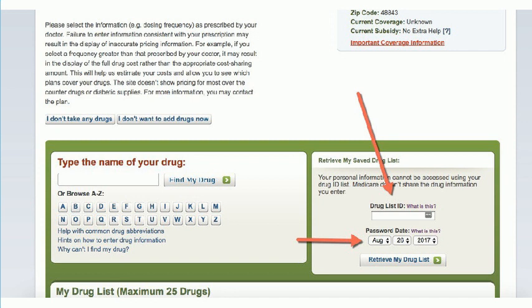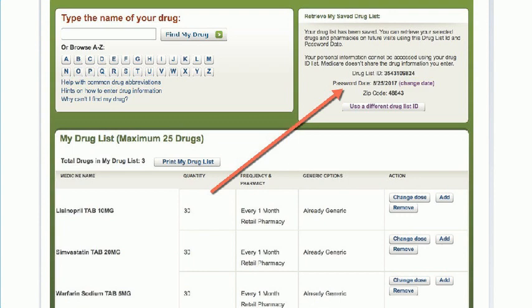So instead of typing in the name of your drugs like you did before, you are going to go to the drug list ID and password date on the right-hand side. And then the one that you wrote down, the drug ID and password date, you're just going to input that right there and do Retrieve My Drug List, and that will pull up all your drugs just like you had it before. So right here you see it pops up. You had your drug list ID, your password date, and all the medications you were taking.